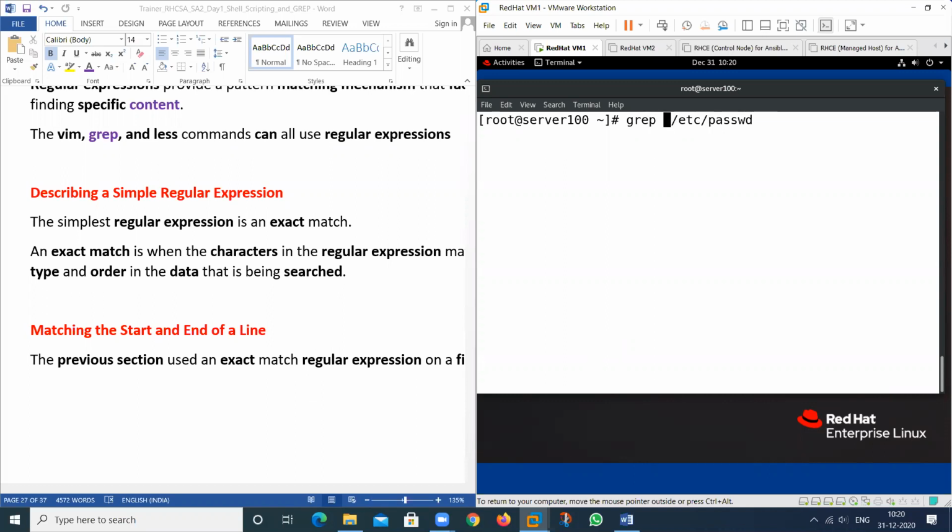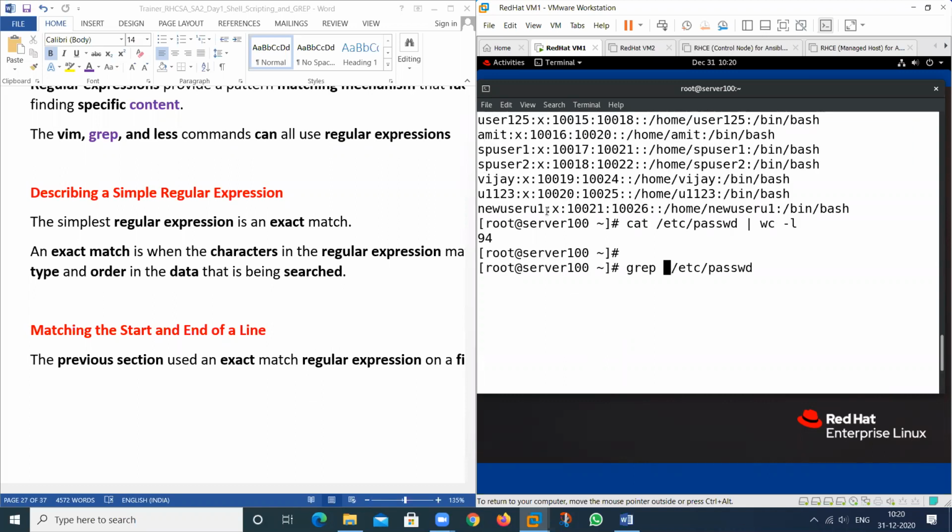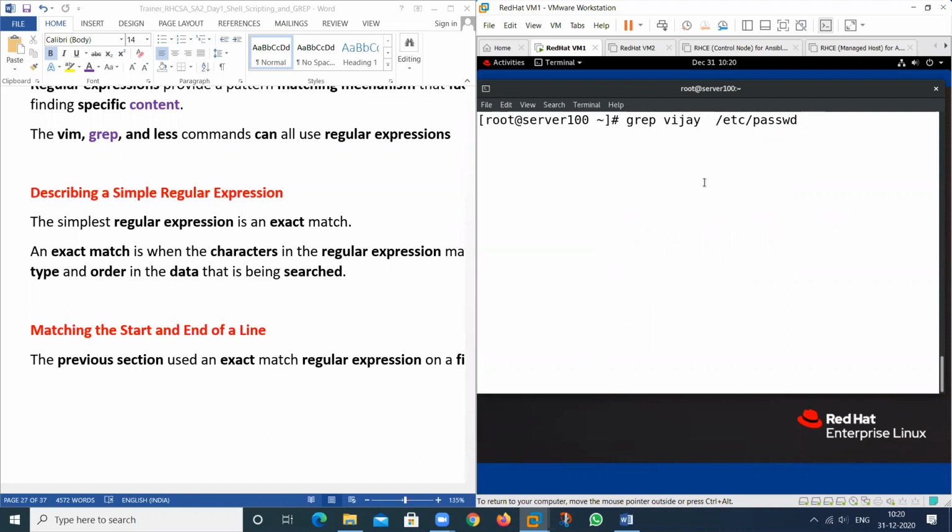And which information do you want? Suppose I want to search the information of this particular user. This is my username, and I want to search the information about this particular user from this particular file. So grep is used to print the value that I have typed. It is also known as a string. This is a string that I want to search from this file.